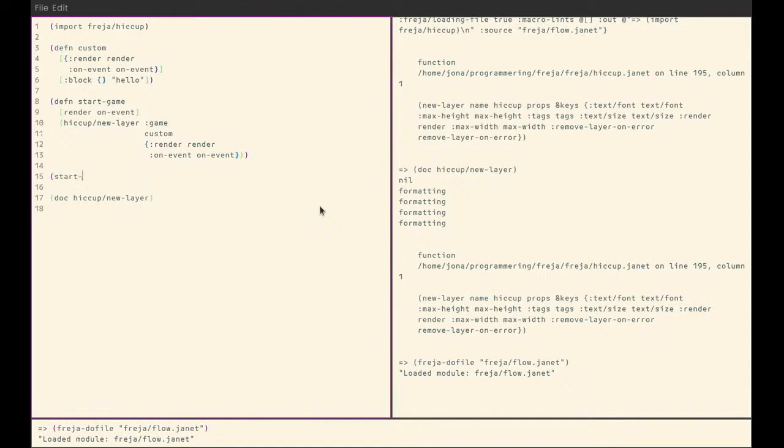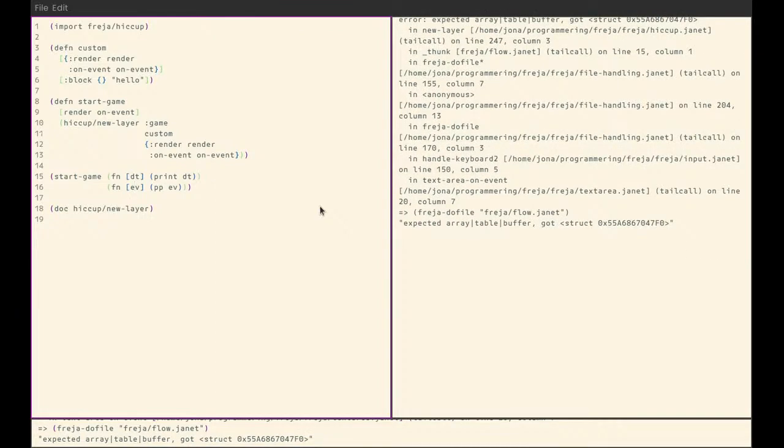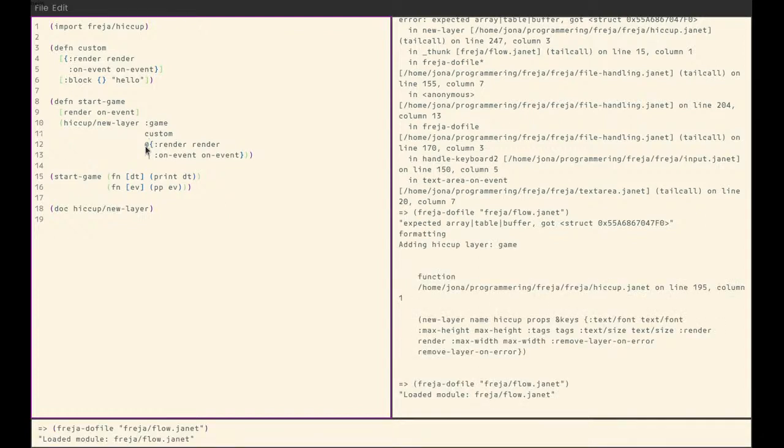So now we run the start game here instead. And just to try the flow module. Let's see. So this would be the delta time. We can just print the delta time, and then we would have the onEvent, and we pretty print the event. And I hit Ctrl L, and we'll see what happens. It wants a table array buffer. I think that it might be this one. So let's give it that instead. Okay, so that seems to work.